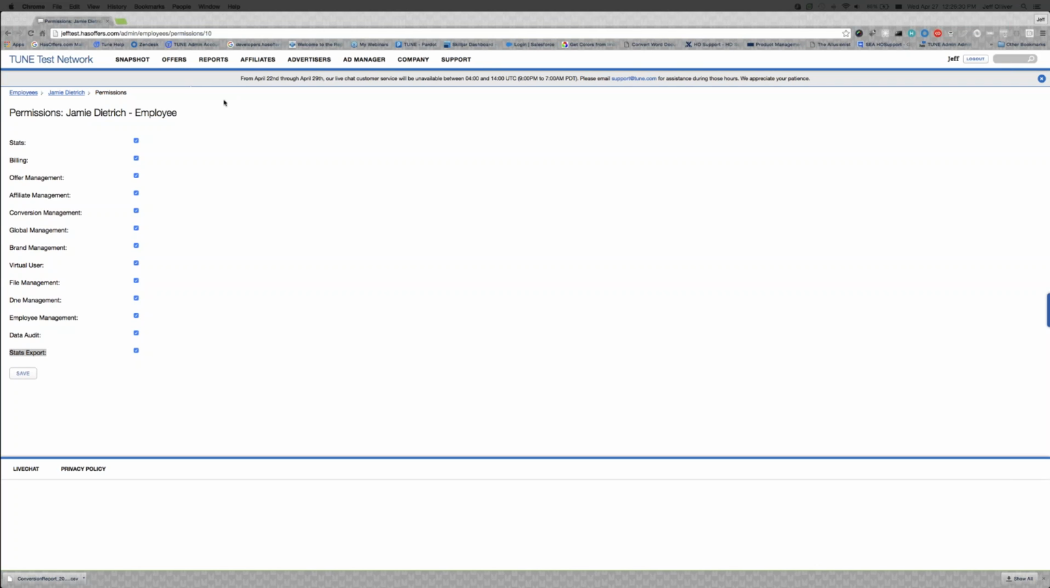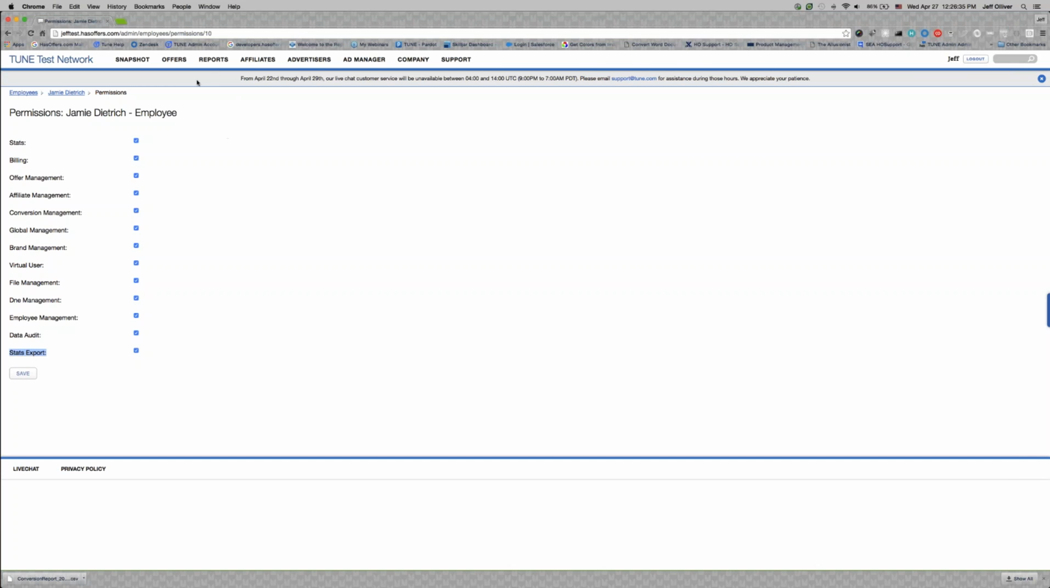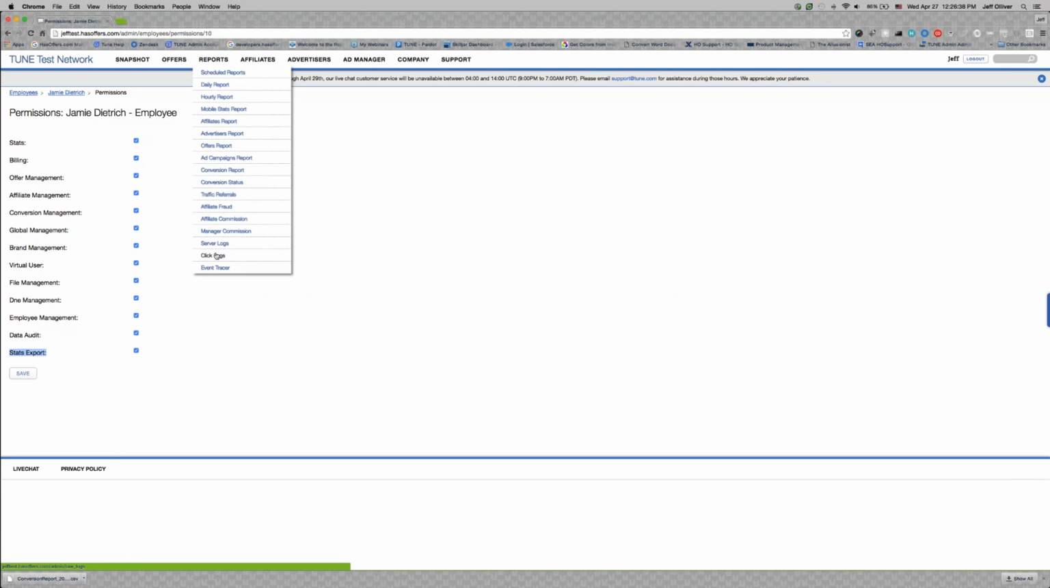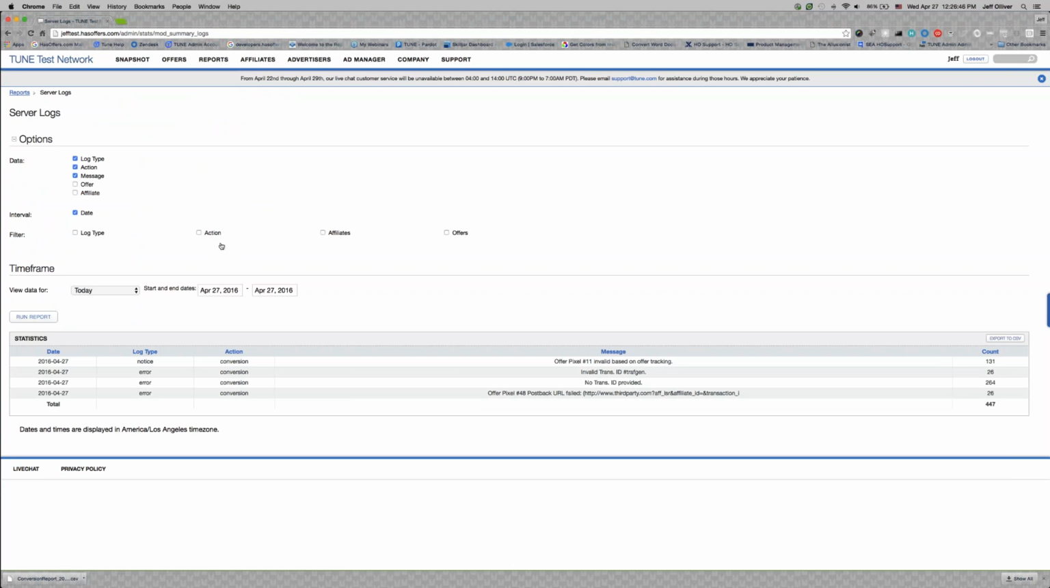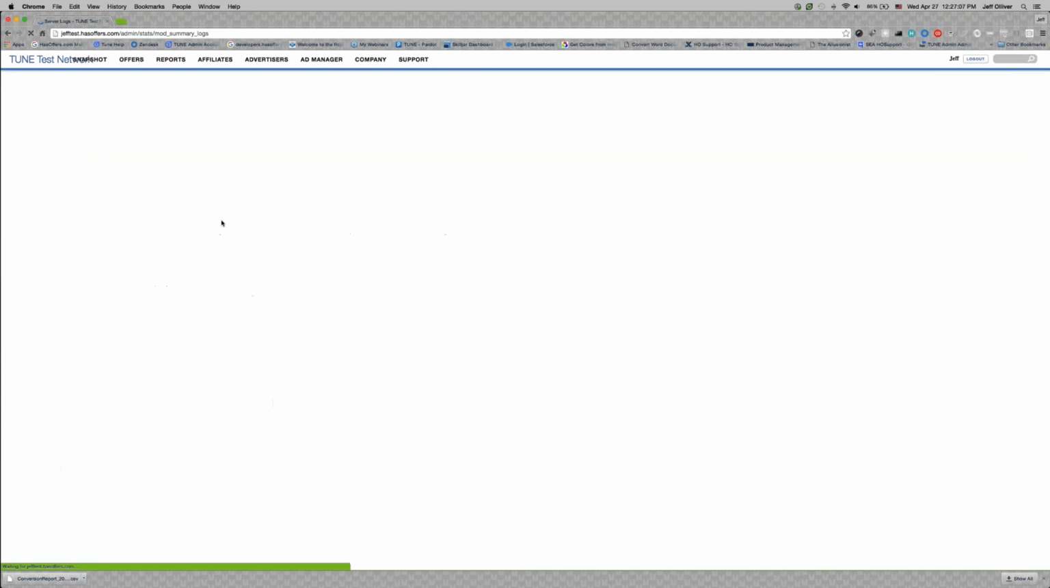So next we are going to take a look at the server log report. Now the server log report is the first version of the event tracer report. The event tracer is a much more robust tool that allows you to view click logs, search click logs, view postbacks sent to your affiliates, view all actions coming into your network. The server log is a little bit more limited when it comes to the data that we're presenting. As you see here, we're only showing you the offer, affiliate, date, and we provide limited filter options.